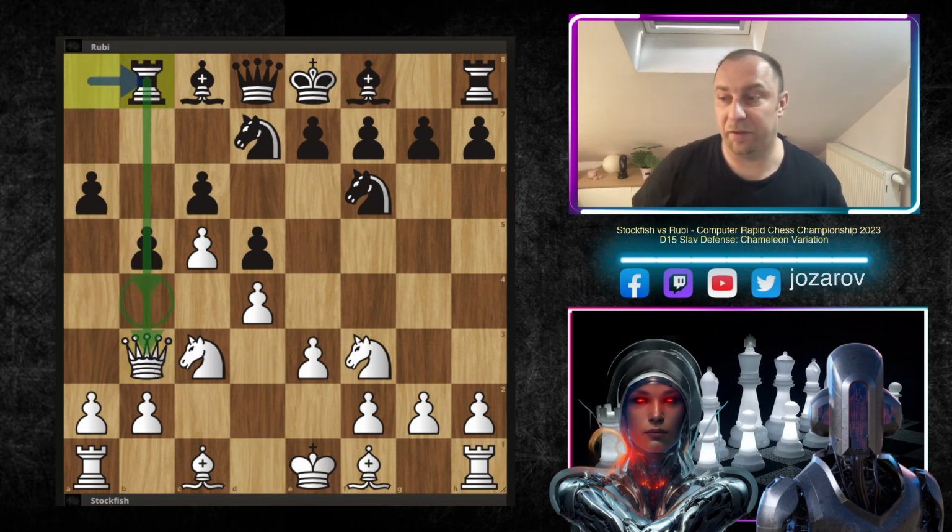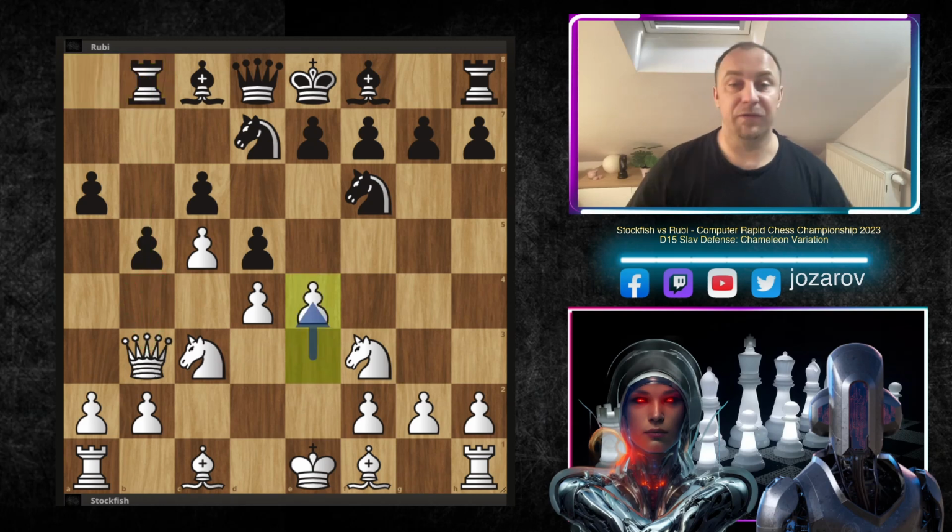So now Rubi plays a rook to b8. An interesting idea because b4 is coming for sure. There's nothing that can be done, I think, immediately against this move b4, but Stockfish plays now the aggressive e4. And put your seatbelts on. Look how Stockfish is now dismantling, destroying these types of structures.